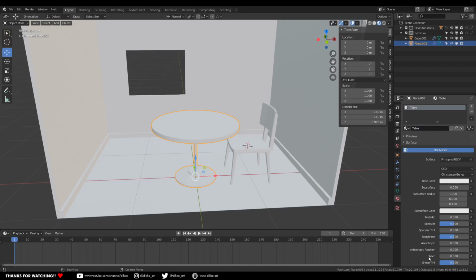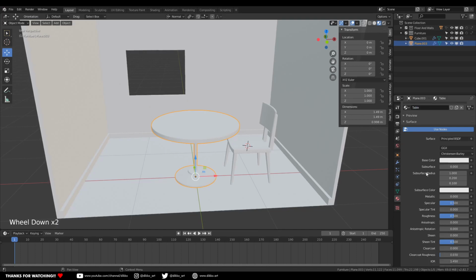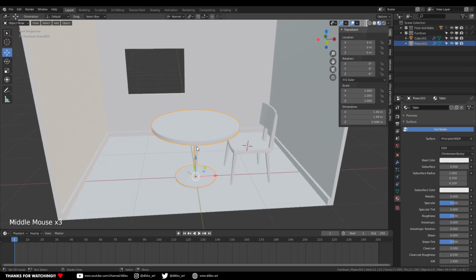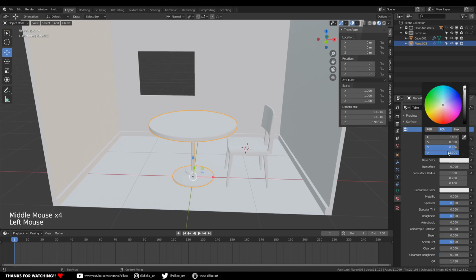And then you have all these options to change the color. Change the parameters. You can make it metallic. You can make it rougher or smoother, like glossy or not. But in this case, let's just change the color for today and change it to maybe a red color. So I'm going to have a red table.